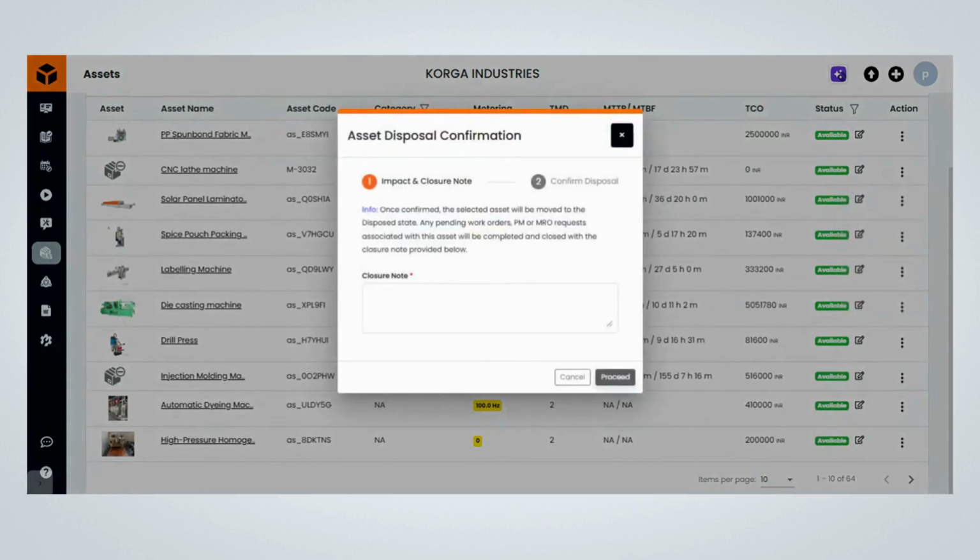This will open a confirmation pop-up, prompting you to enter a closure note. Enter a relevant note. The closure note is important as any pending work orders, PM, or MRO requests associated with this asset will be completed and closed with the closure note you have provided while disposing of the asset. Once done, click on Proceed.